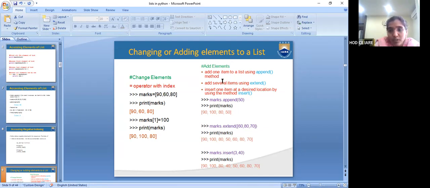We can use 3 different ways to add elements to a list that is already created. One, if you want to add a single item, you can use the append method. Or if you want to add several items, you can use the extend method. Or if you want to add a particular item at a particular location, you can use the insert method. So these 3 methods come under adding elements to a list. We can see them one by one in detail. Suppose if you take the append method, what is this append method?